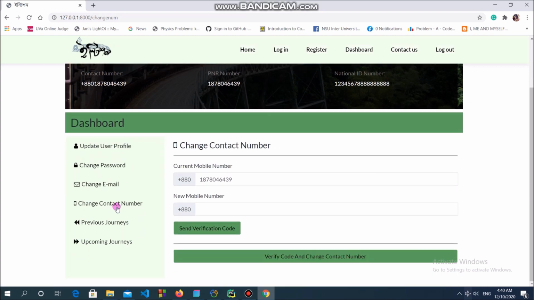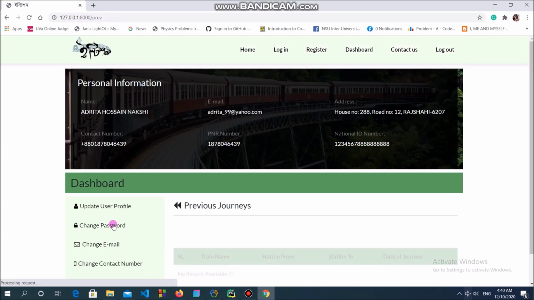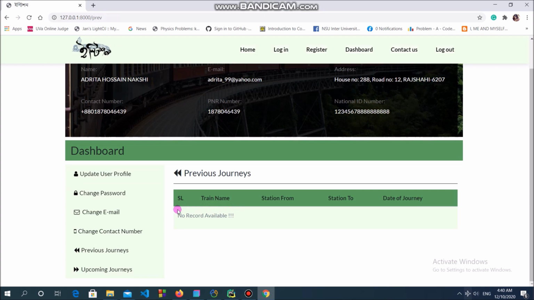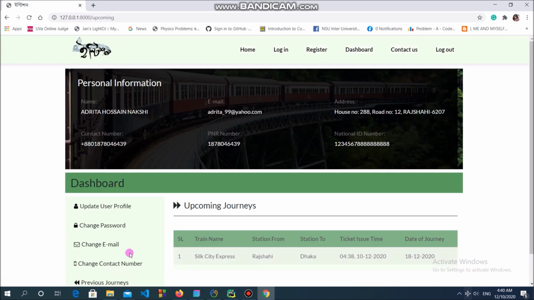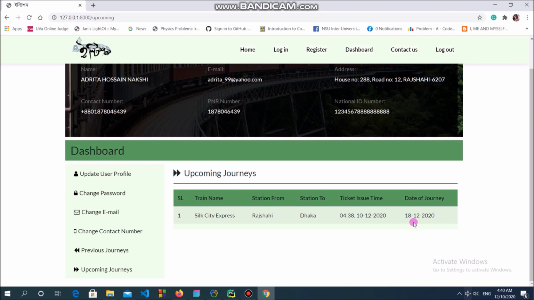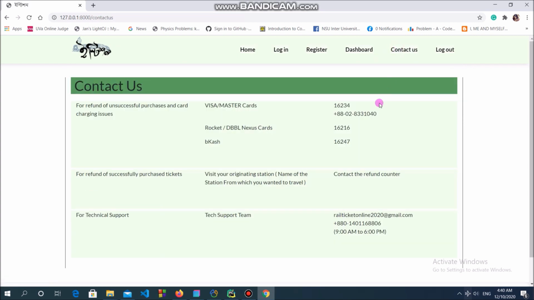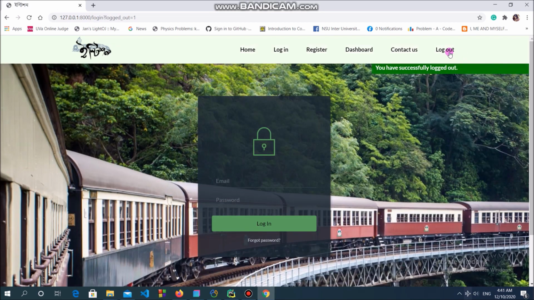Here is a table of all the previous journeys of the user. It is currently empty as we just registered this account. There is also a similar table with the upcoming journeys. As you can see, the booking we just made is already present in this table, Silk City, 18 December. Lastly, there is a contact us page containing some information about the website and helpline. This was a short preview of the front end of our website.